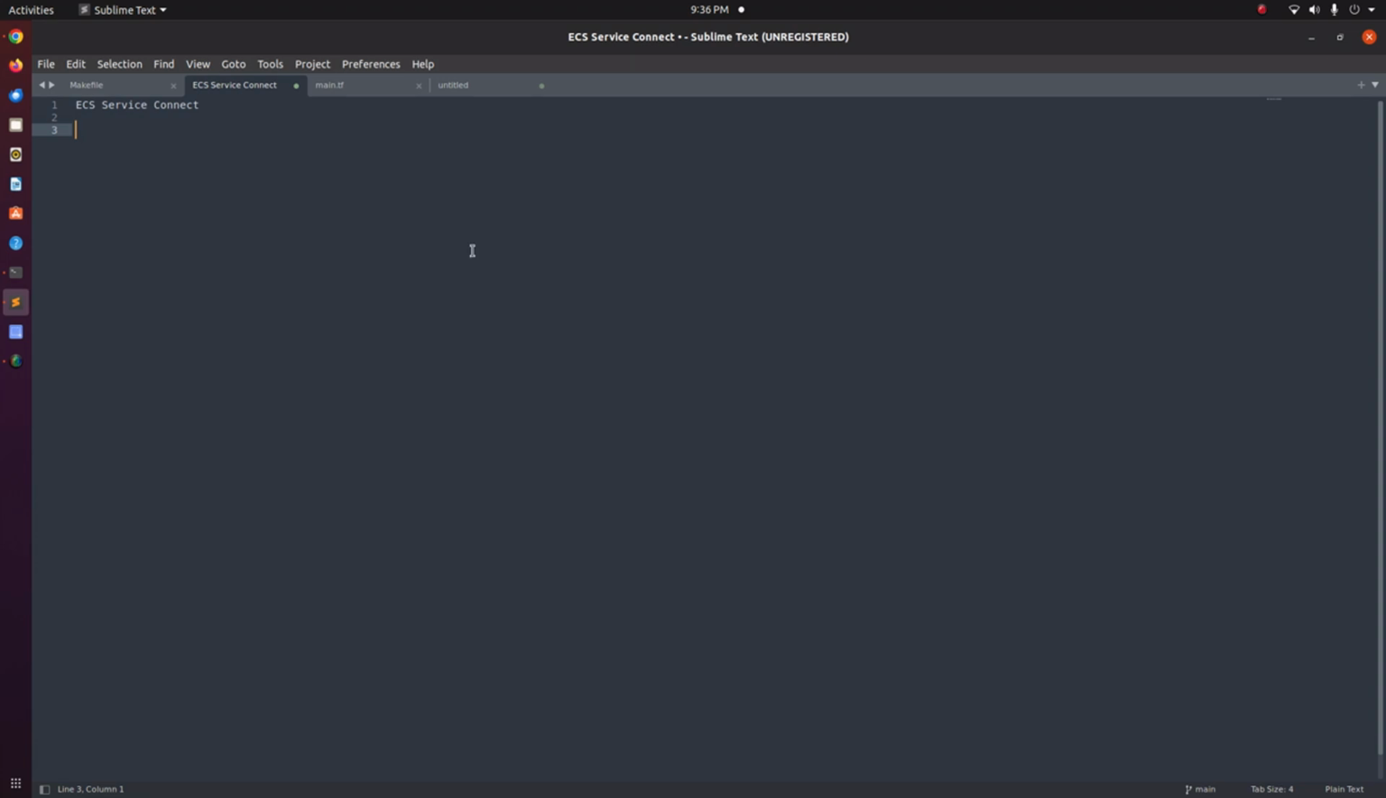Now, ECS Service Connect simplifies this process while serving the same purpose, facilitating service-to-service communication. Unlike AppMesh, it reduces complexity but with some trade-offs. ECS Service Connect supports communication only within the same account and region, as namespaces are not shareable across accounts.